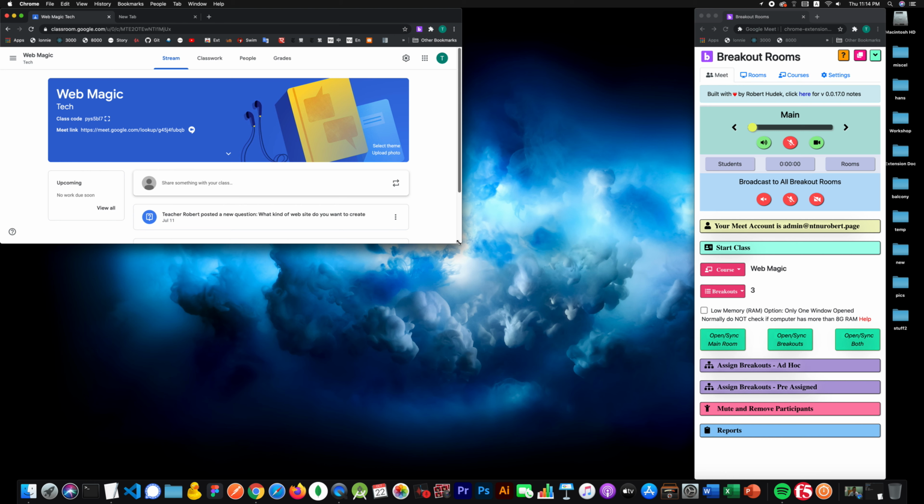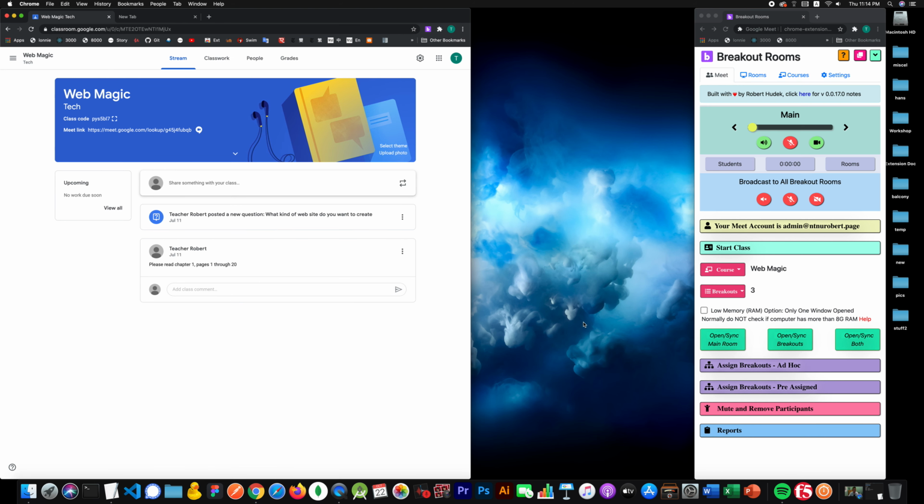I want to show you something that's very exciting, I think, for a lot of teachers who have small computers. And when I say small computer, I mean they have a low memory computer, a small amount of RAM. If you really want to run this with a large number of classrooms, like say 8 or 9 or 10 or something like that, or even more breakout rooms, you'll need to have around 16 gig of RAM. Now, if you have a Chromebook, that's only 4 gig of RAM, so in that case, you'll want to click on this checkbox right here, and this is a low RAM option.